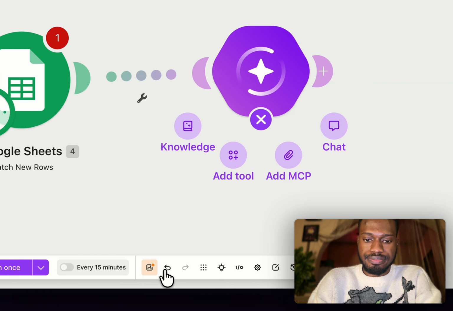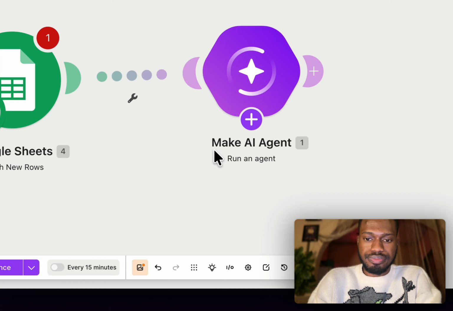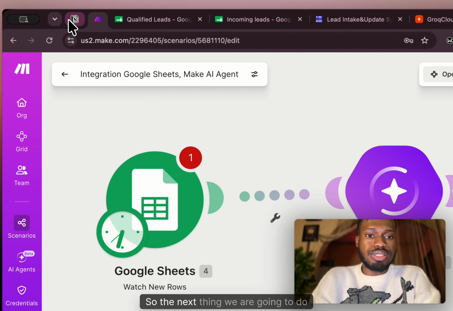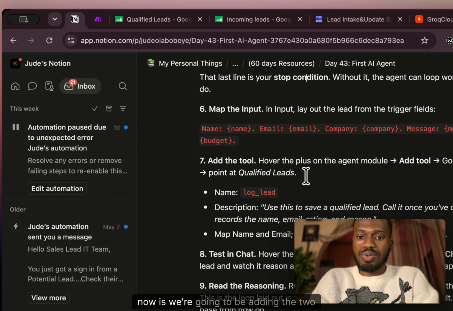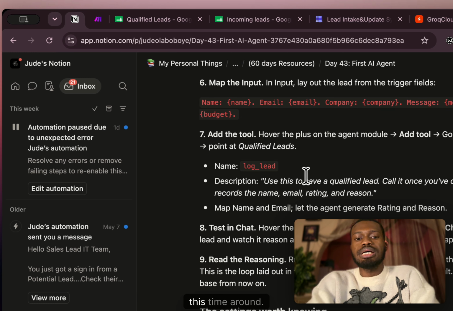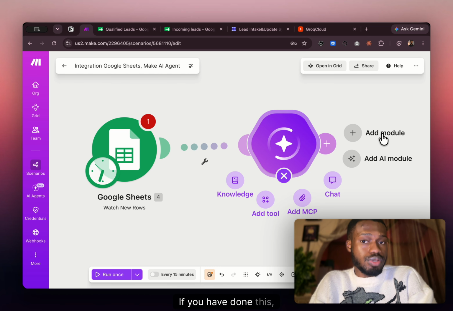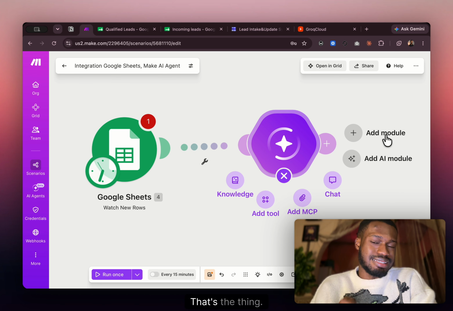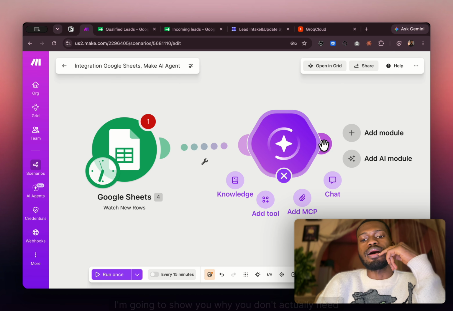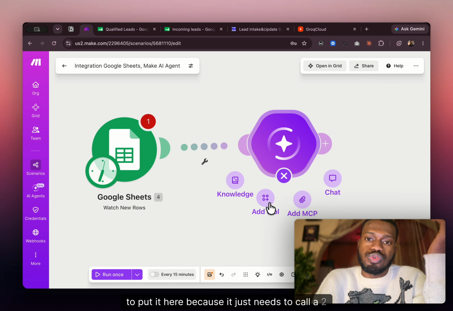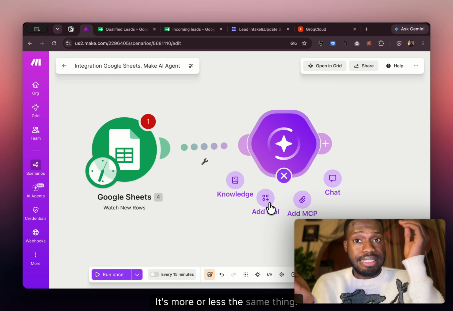So we save this and have this saved once again. Yes, it's currently empty. The next thing we're going to do now is add the tool. This time around, I'm not going to be giving it an output and telling it to go here directly. No, I want to add a tool instead. It still works if you have done it the other way. But I'm going to show you why you don't actually need to put it here, because it just needs to call a tool and save it. It's more or less the same thing.